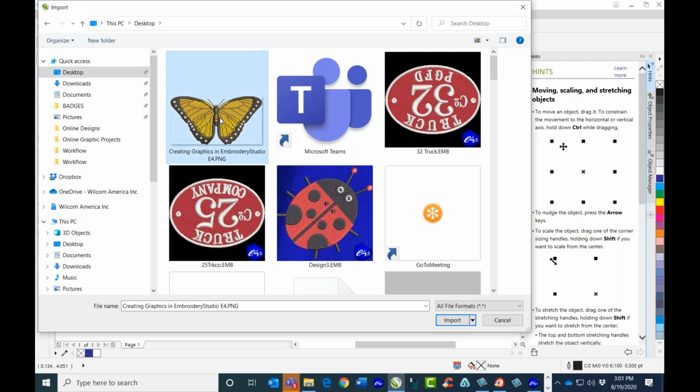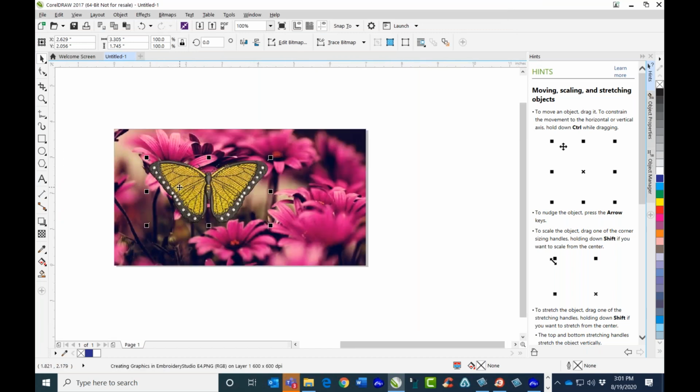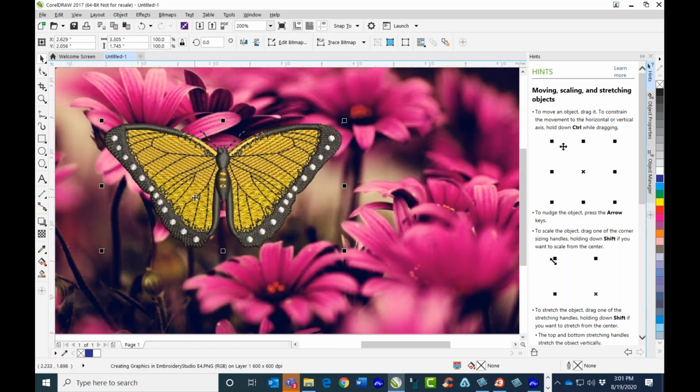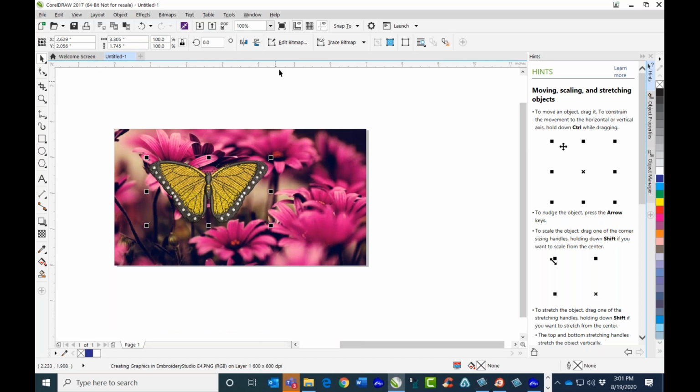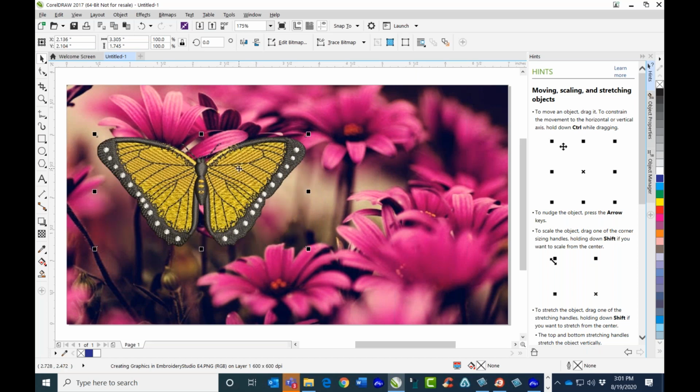So now I'm going to select this. I'm going to choose import, and I'm going to left click here and look at that. So here's our butterfly design. Okay, and with this design, I can move this into place here.